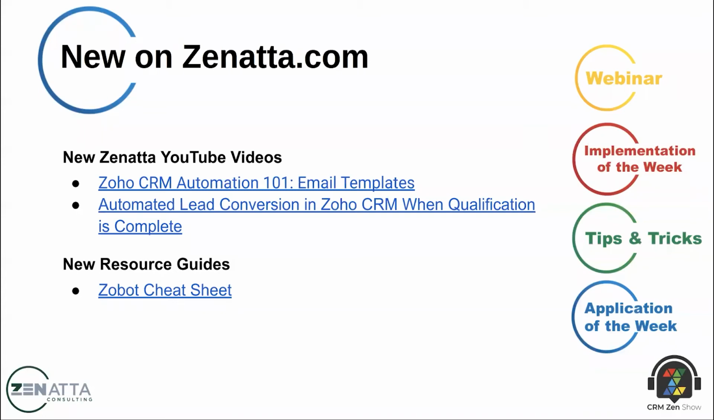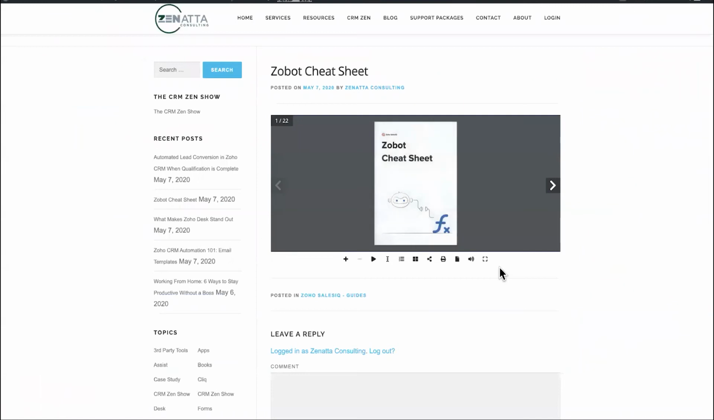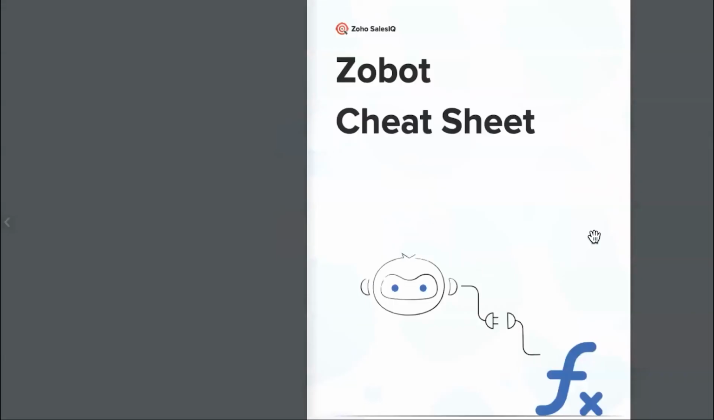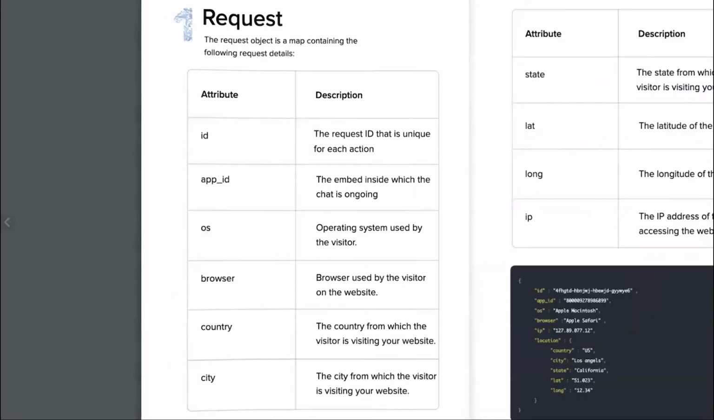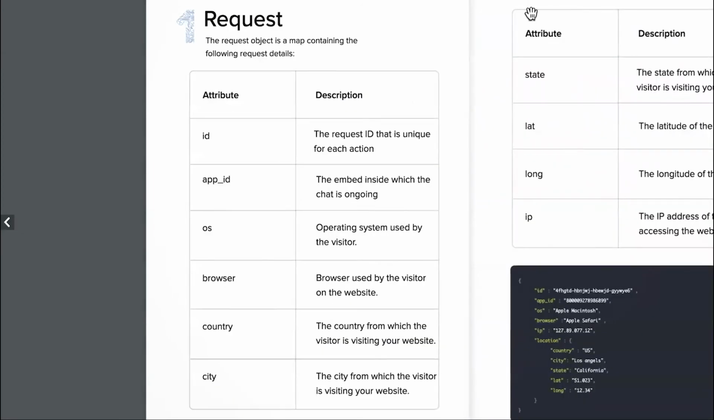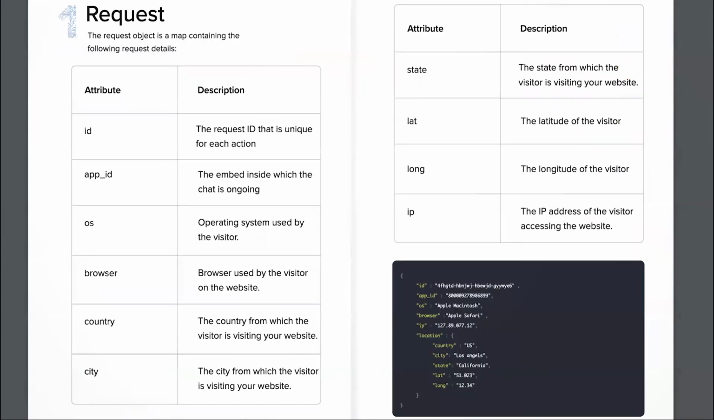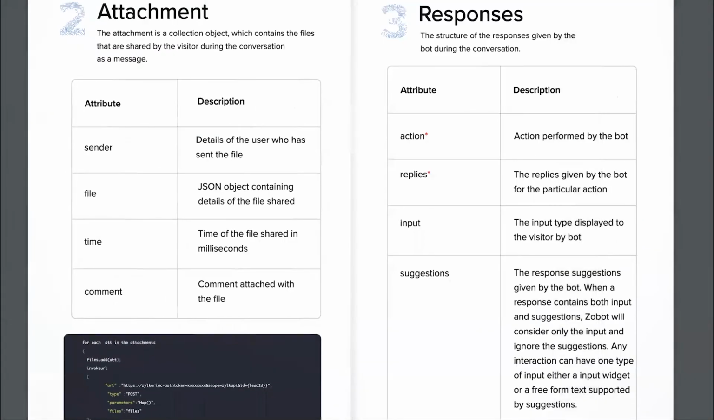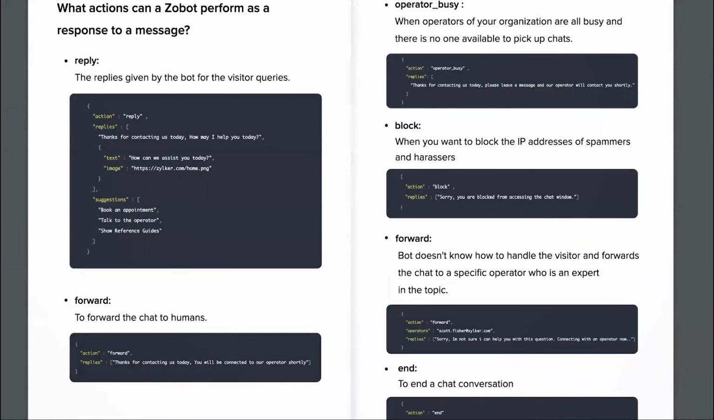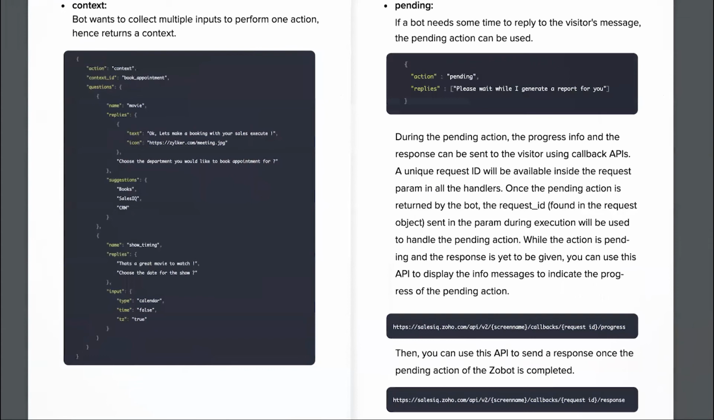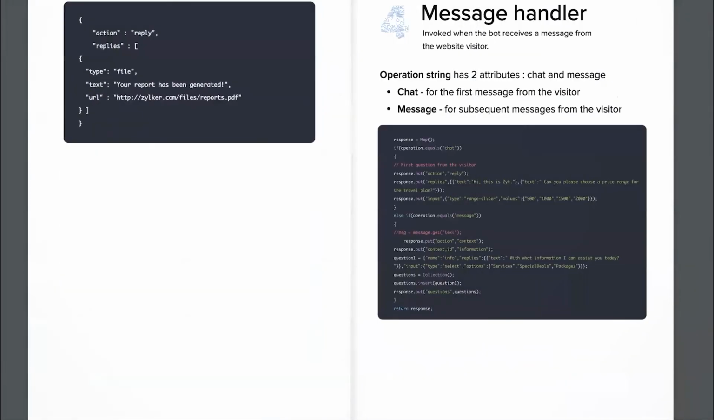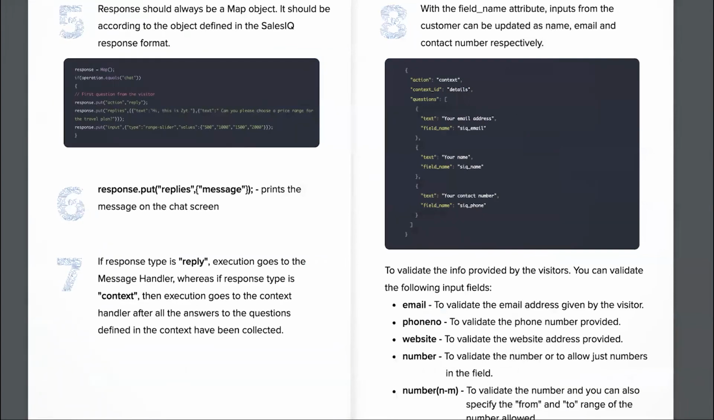Then on the resource guides, just one this week, but we've got a pretty cool Zobot cheat sheet. And sometimes Zoho puts these out, and these are the ones I really like when we can find them. So it's a PDF put out by Zoho, and it really goes bit by bit as to how to actually build a Zobot, and it's got script and everything you'd want in here. If you ever want to build a Zobot, here's the guide for you.